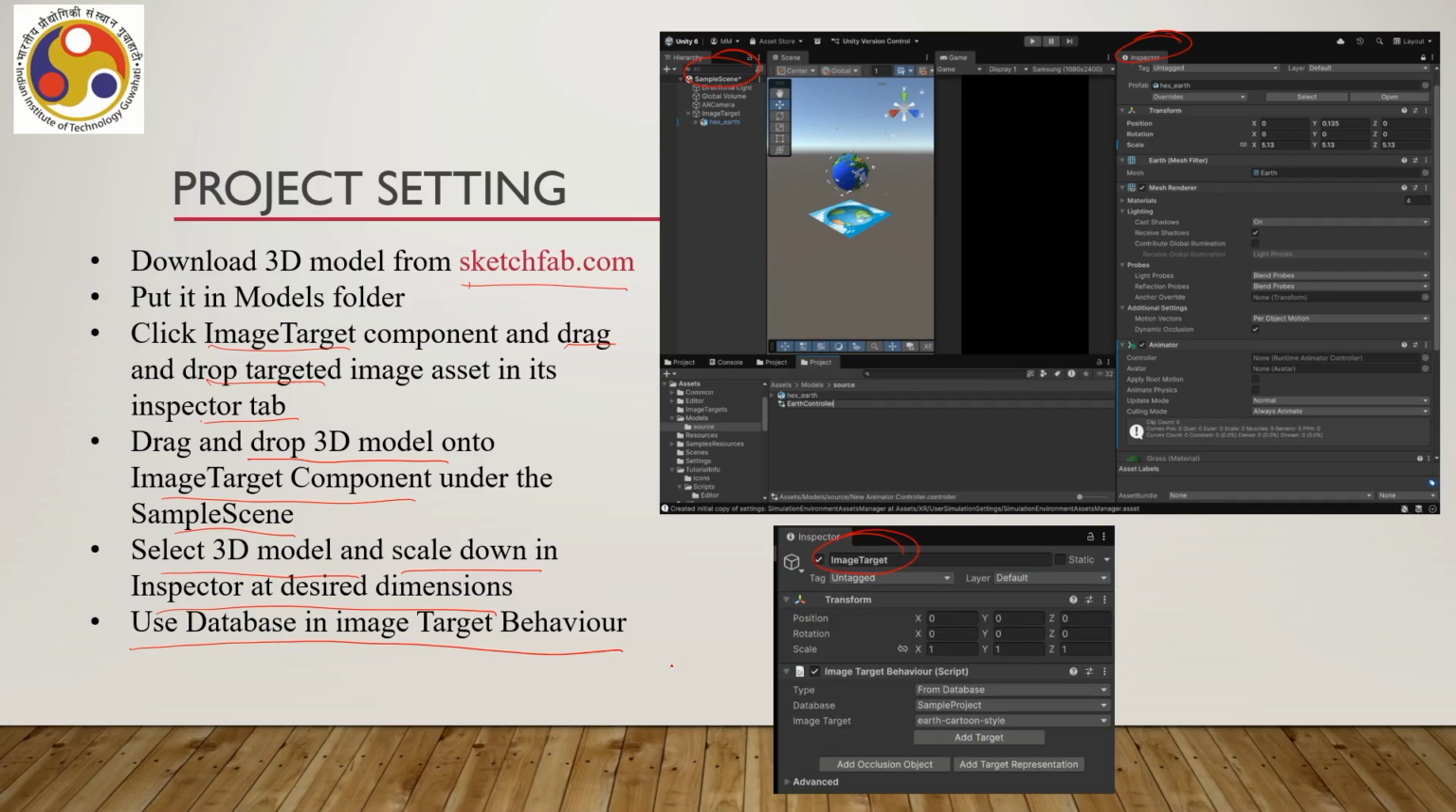So, here we have the image target behavior script. That is how we can attach or modify the behavior of the target by writing a script.